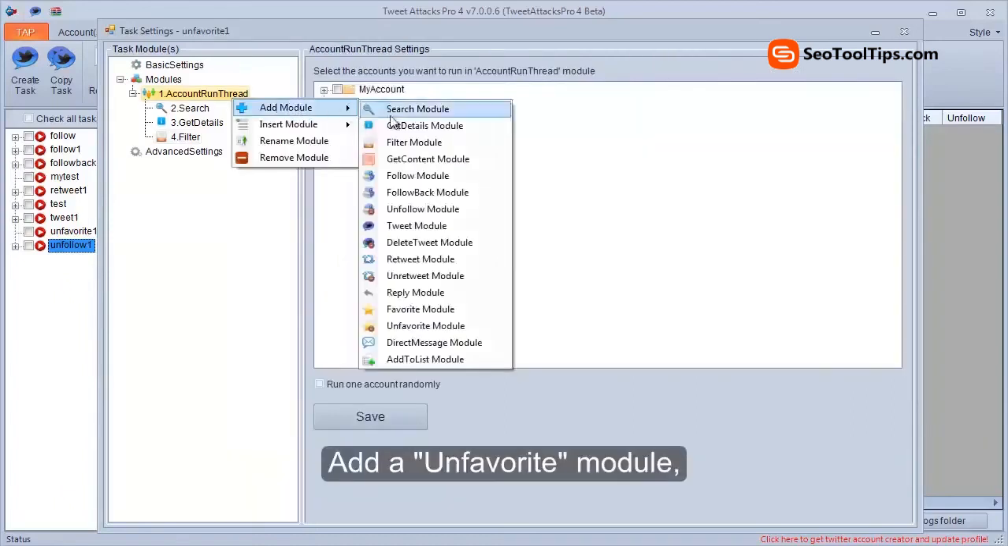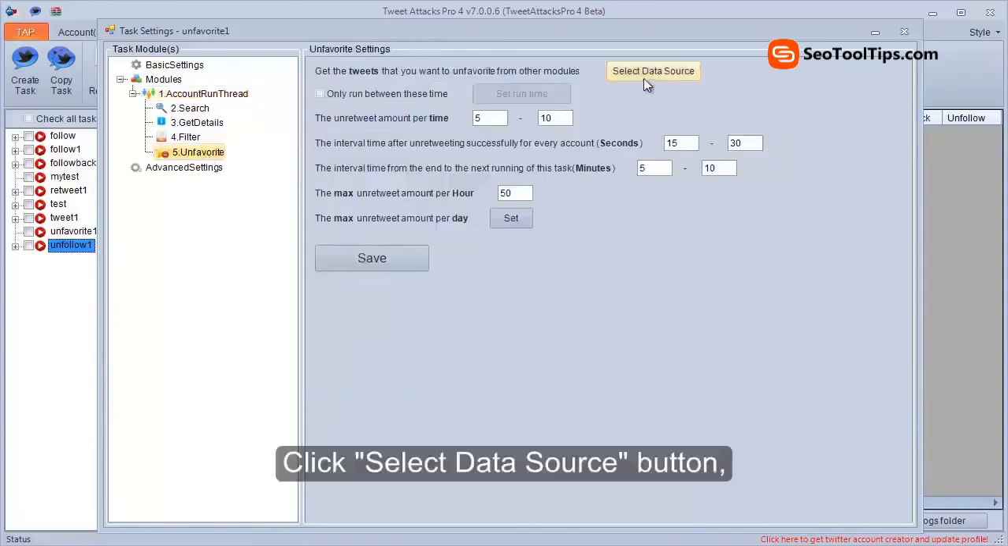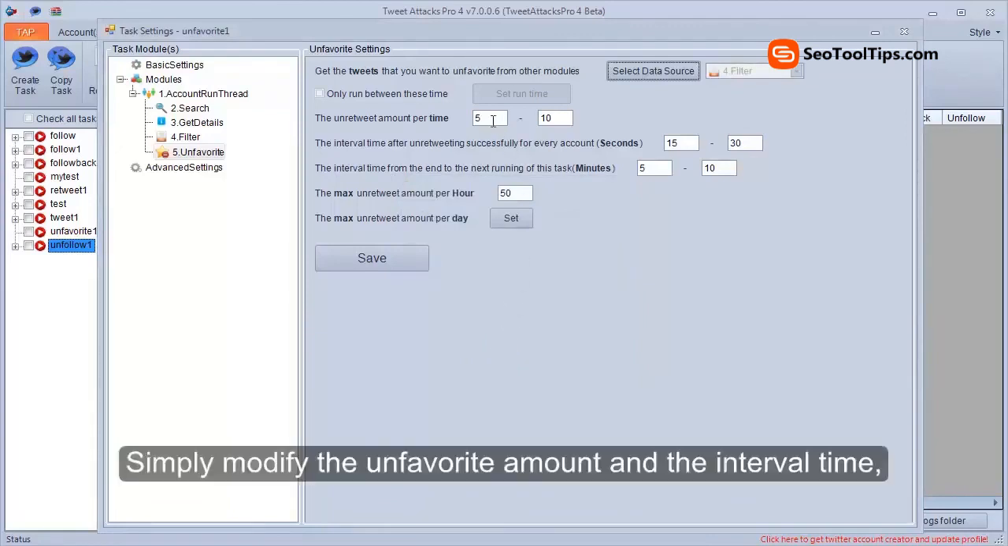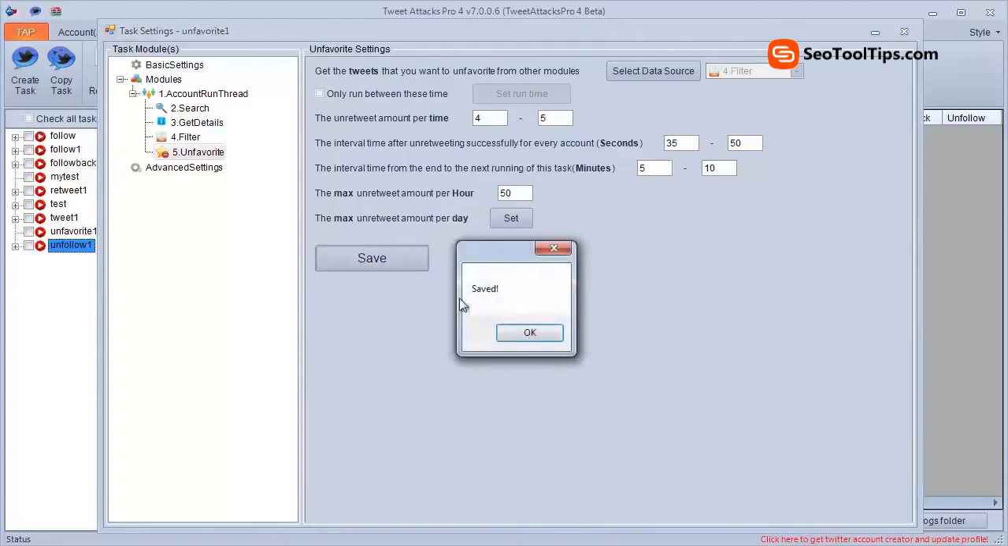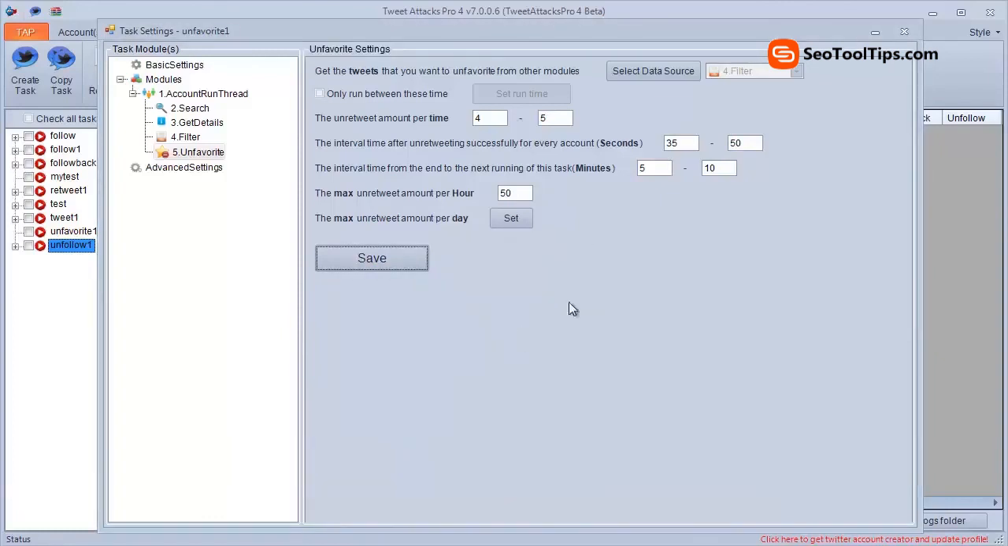Add an Unfavorite module. Click Select Data Source button. Select the data that have been filtered. Simply modify the unfavorite amount and the interval time. And click Save. Now, the unfavorite task has been set up.